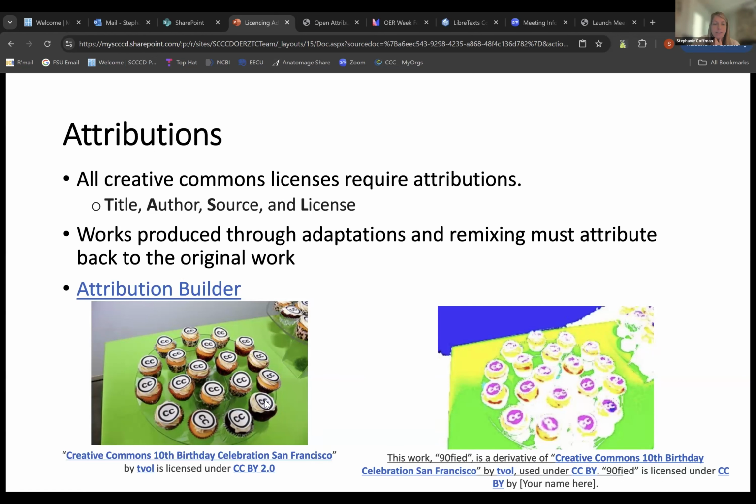So both of these have slightly different purposes. One is for the original work. You're using it, you're not changing it in any way, which is really common. But if you are changing it, then you want to have an attribution that says that it's a derivative of that. And this is your new work.